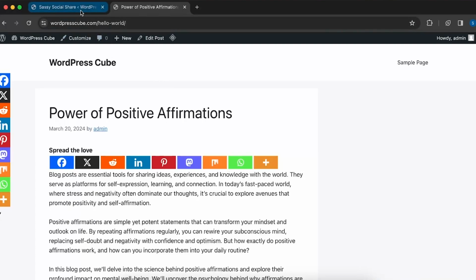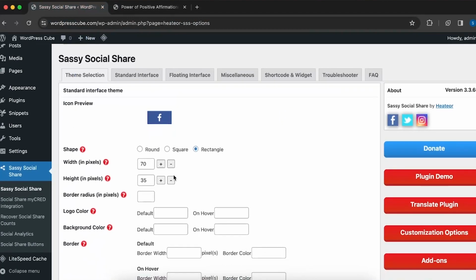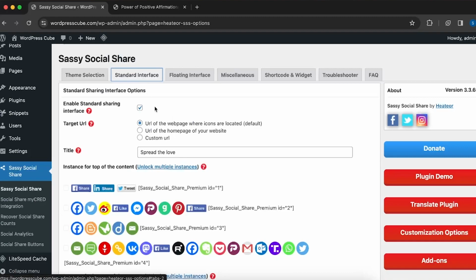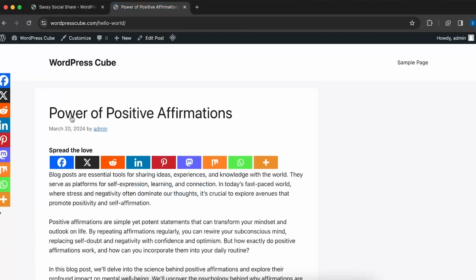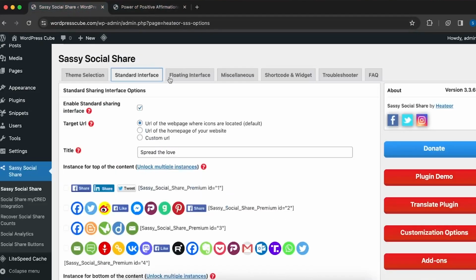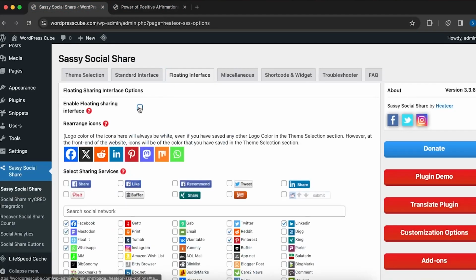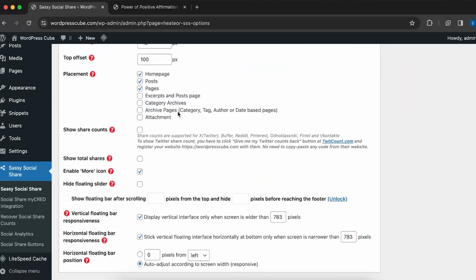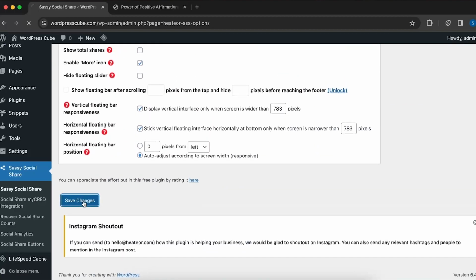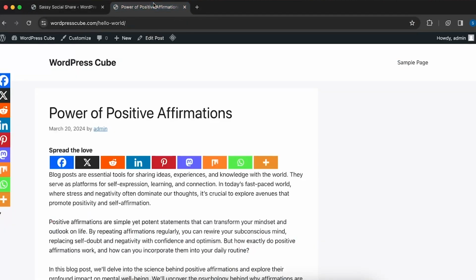You can make changes to this by going back to the plugin page and clicking on standard interface. And this is what is enabled for us. I don't want the floating on the side, so I'm going to click on that and disable it, go down and click save changes. Now let's go back and refresh it.